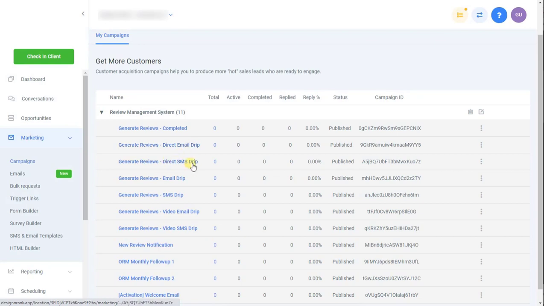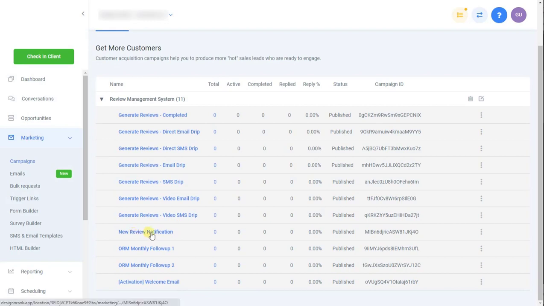The email drip and the SMS drip, this is for the direct reviews. This is for the reviews with online profiles, and this is for video reviews. New review notification is a notification that's going to be sent to your client whenever a new review comes in. And then the monthly follow-ups is something that will loop over and over again and send your client a follow-up notification email saying that they should check in some new clients on the review system, or upload a CSV file onto the system so that you can generate more reviews. It's a nice little touch point on a monthly basis with your clients.